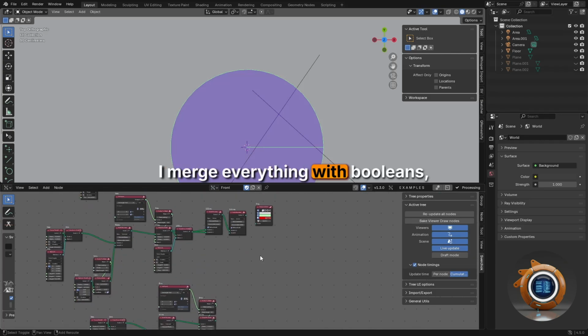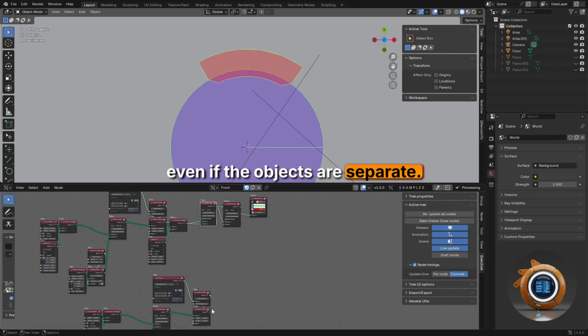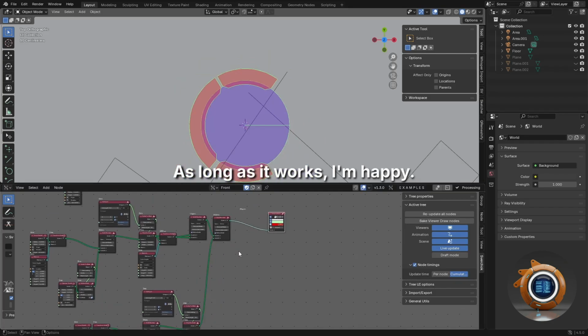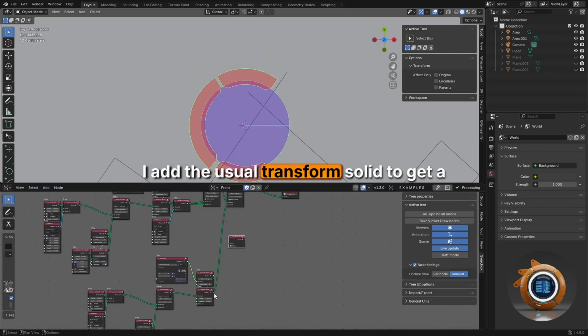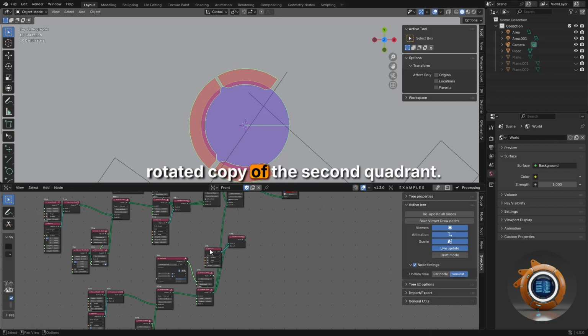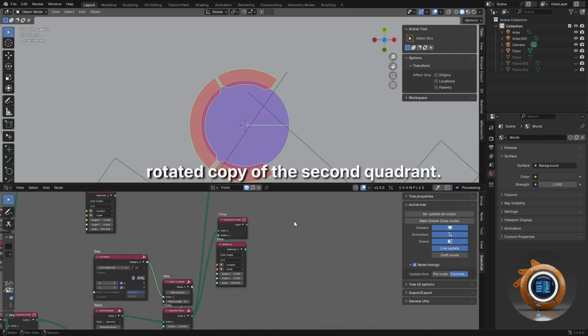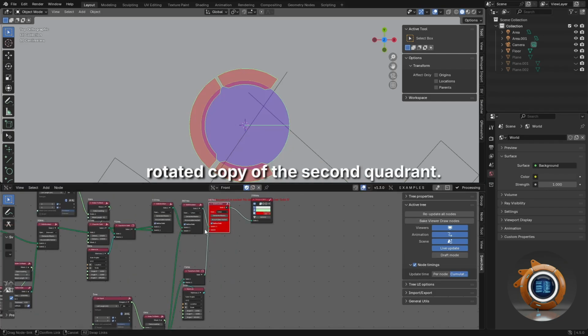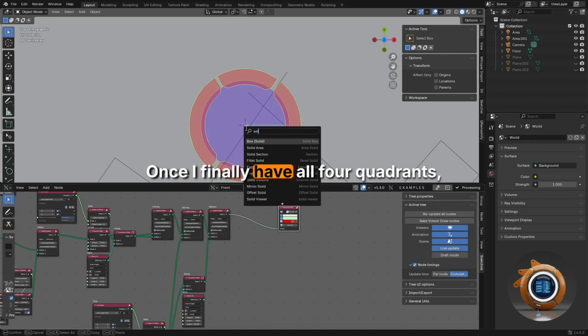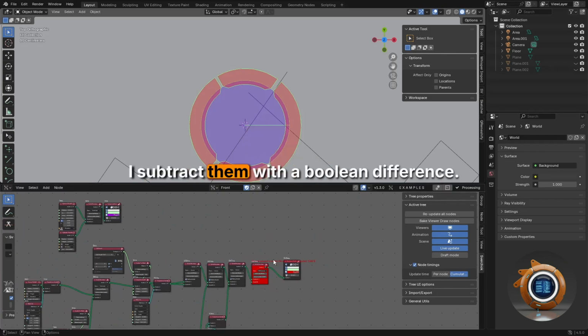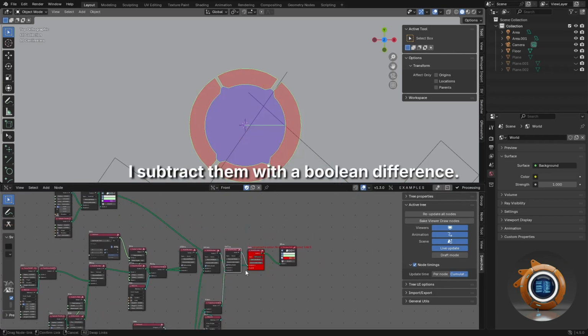I merge everything with booleans, even if the objects are separate. As long as it works, I'm happy. I add the usual transform solid to get a rotated copy of the second quadrant. Once I finally have all 4 quadrants, I subtract them with a Boolean difference.